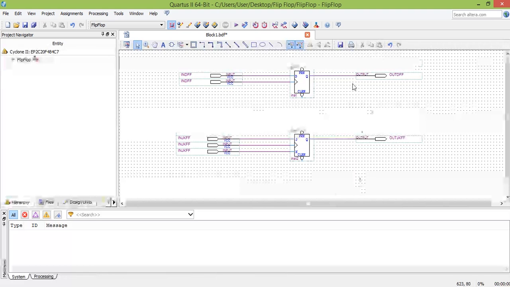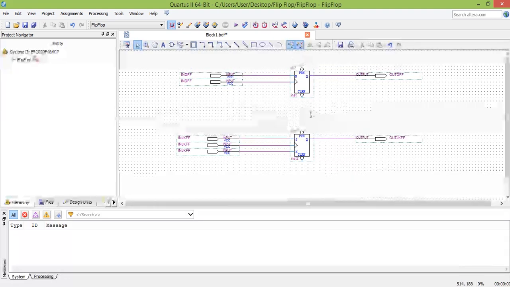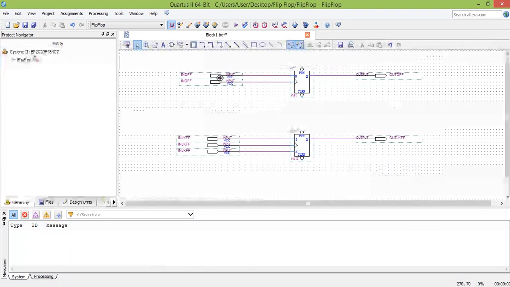So you should put the flip-flop, you should put the input and output. After that, you should connect the input and output to the flip-flop. I'm sorry. After that, we should process this project or worksheet.